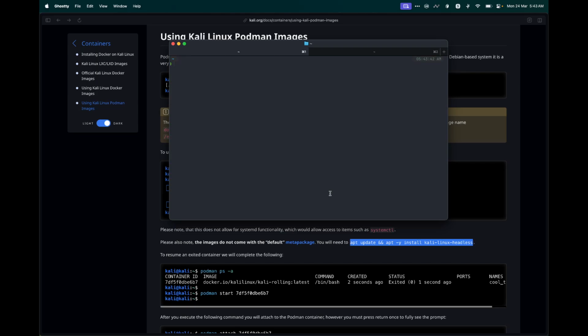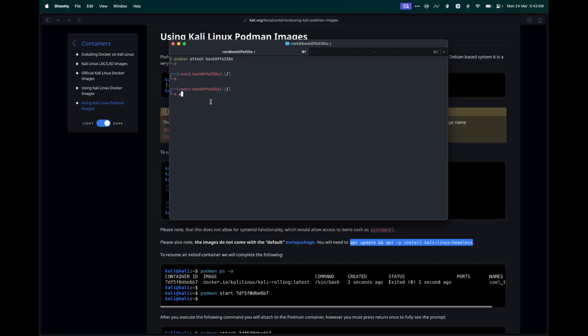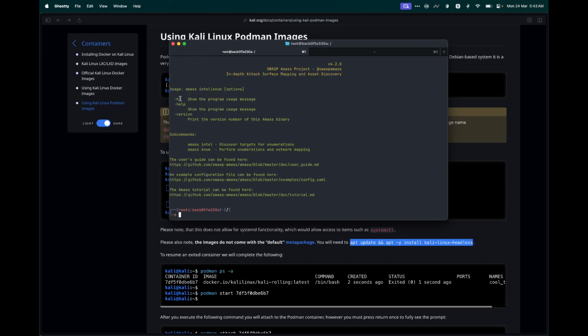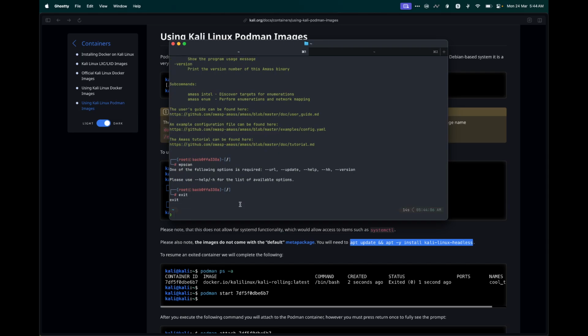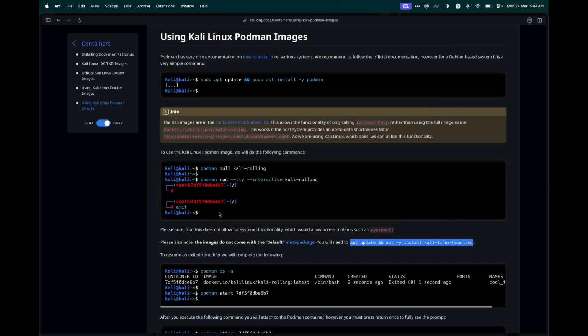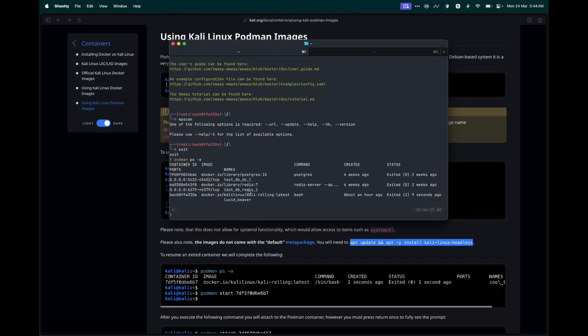To get into the Kali Linux shell, type in the following command, podman attach, and paste the same container ID over here and hit enter. And now you are back in the container. If you run the tools, you can see all the packages are working, like WPScan. So everything should be running now. If you exit out of this again, the container will be paused and you can reattach to this session.